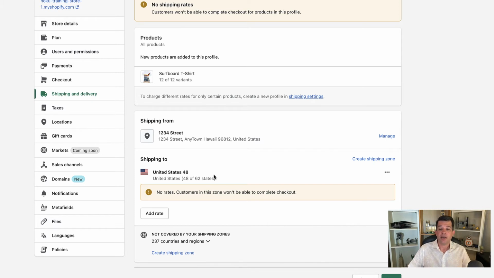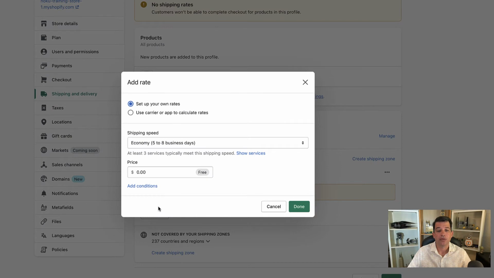And I now have a section in here, a shipping zone that's United States 48. I know what my rates are when I ship within those 48 states, so I want to go ahead and add the rate for that shipping zone. So right below that, click that button that says add rate.